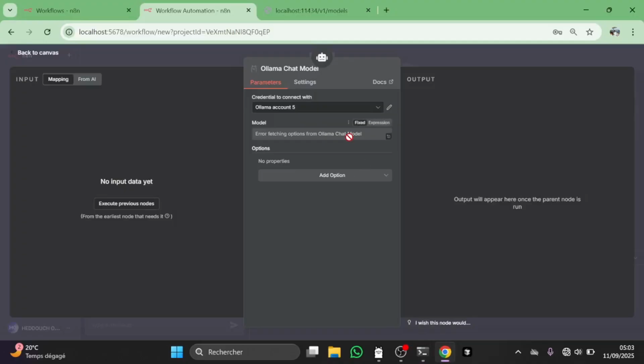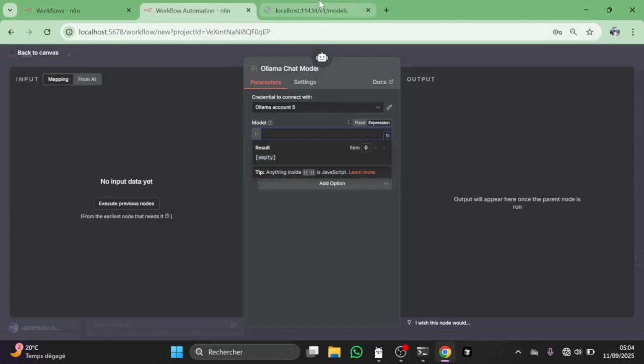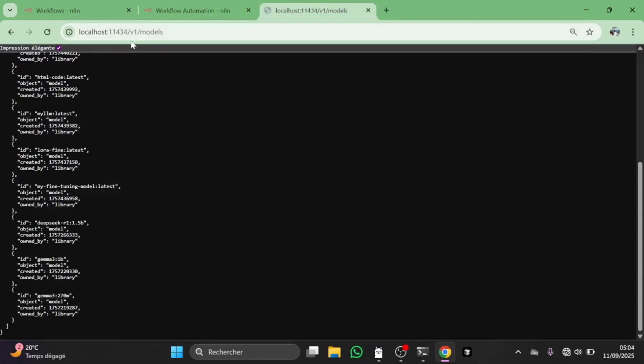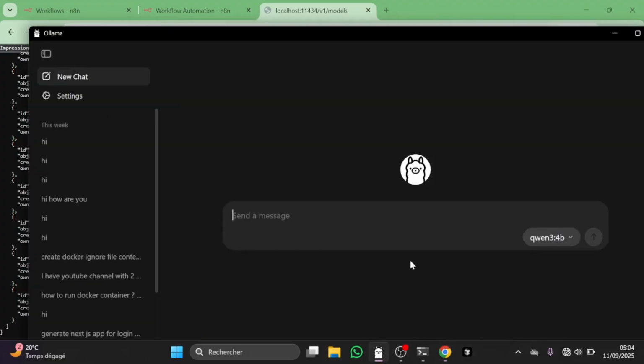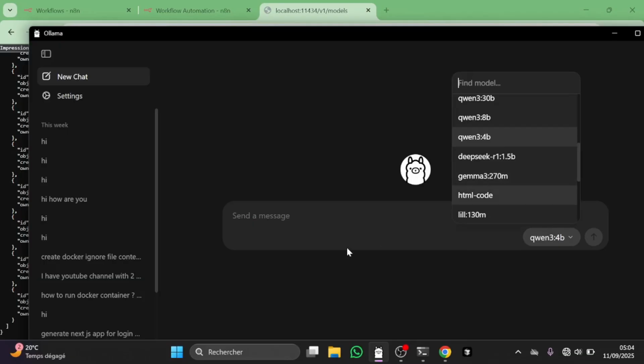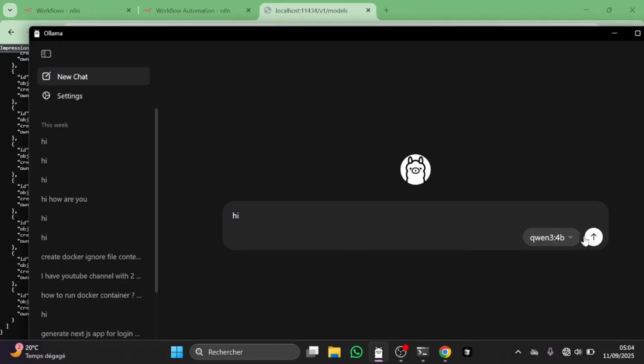Now we have our models connected, but we have to choose the model. If you got this, don't worry about it. Just go to the expression and make sure you paste in the model you want to work with. In our case, you can just go to this endpoint and search for the model that you want, and make sure you have installed it. Again, if you don't have any model installed, just go to Llama, pick the model that you want, and just send simple messages, and that will install it.